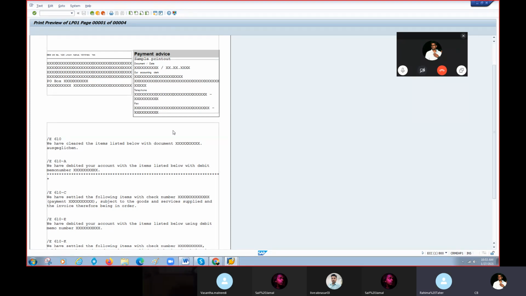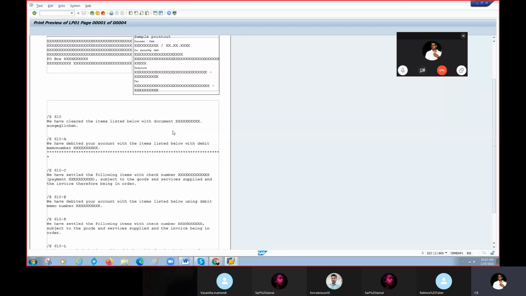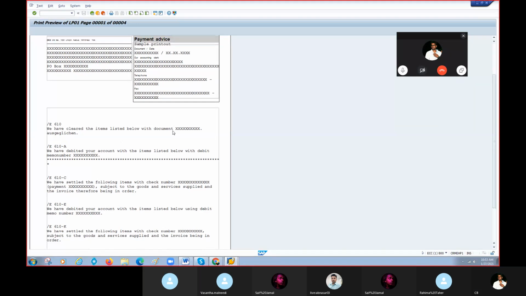Okay, so based on this format, we need to send it to the ABAP. We need to send the payment advice to the very important guys, the payment advice to the vendor. So just read out that, two minutes, if it is possible.